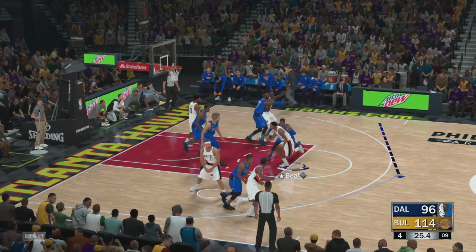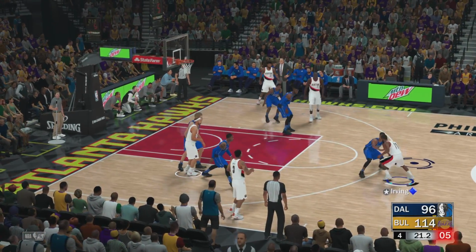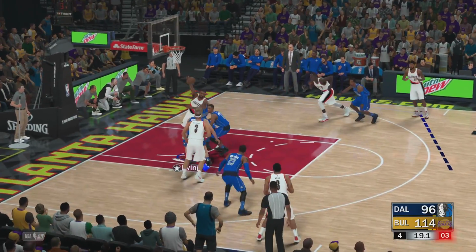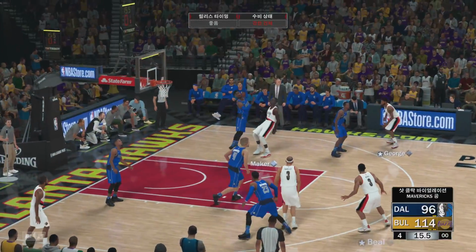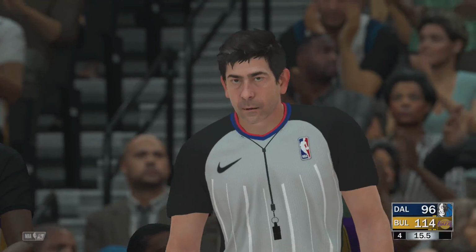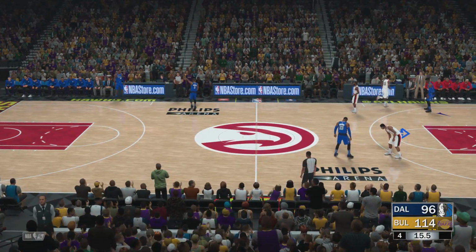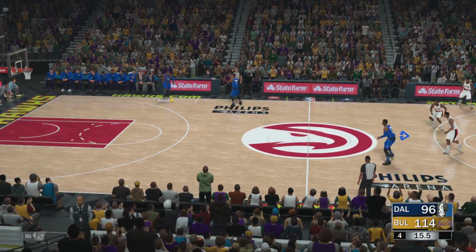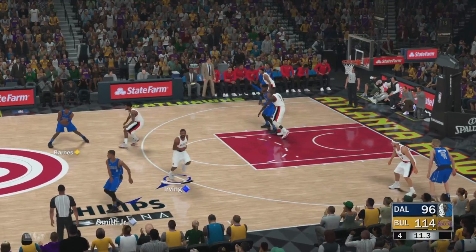Now here's Beal. The kick out to Irving. Back to Beal. 13 feet away. And there's the shot clock violation. Couldn't get the shot off in time. 15 seconds left to play in the final quarter. Smith kicks to Barnes.